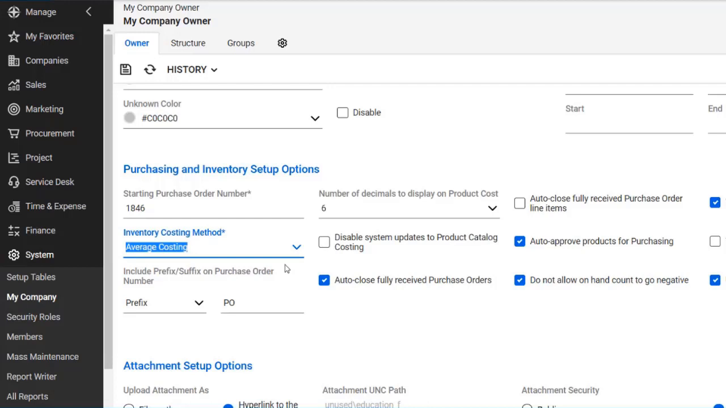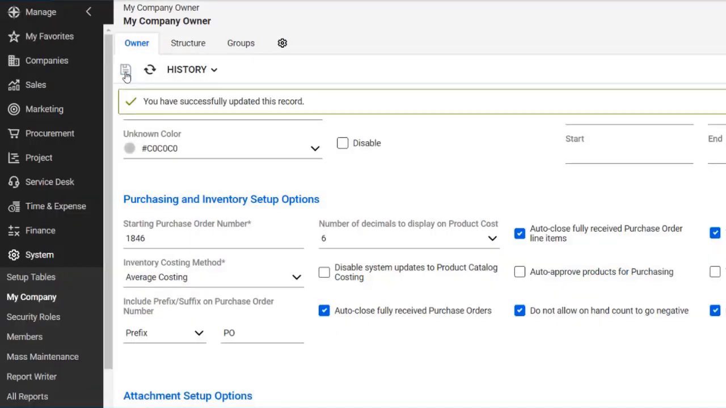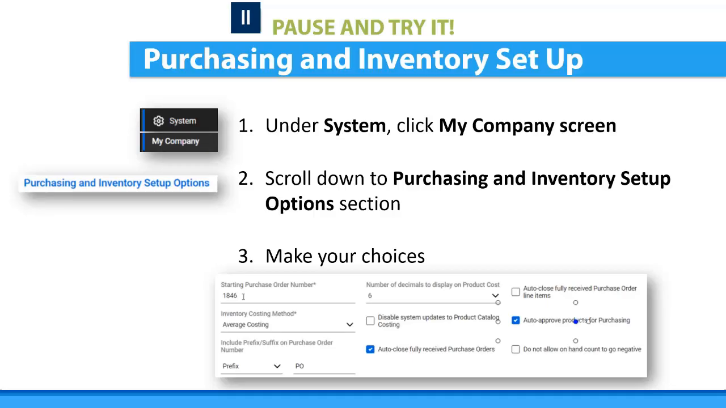I want to define that the system will automatically close fully received purchase orders plus fully received purchase order line items. I will not check the box to automatically approve products for purchasing since I want to review the on-hand count of my inventory items before approving them for purchase. I click Save and I'm done with purchasing and inventory setup options. Pause this video and try it.